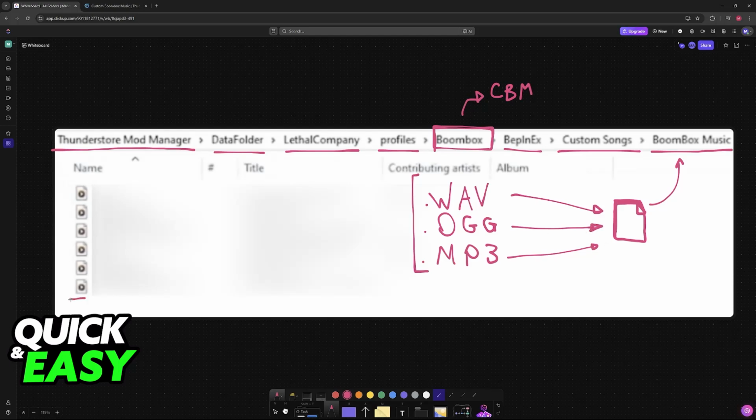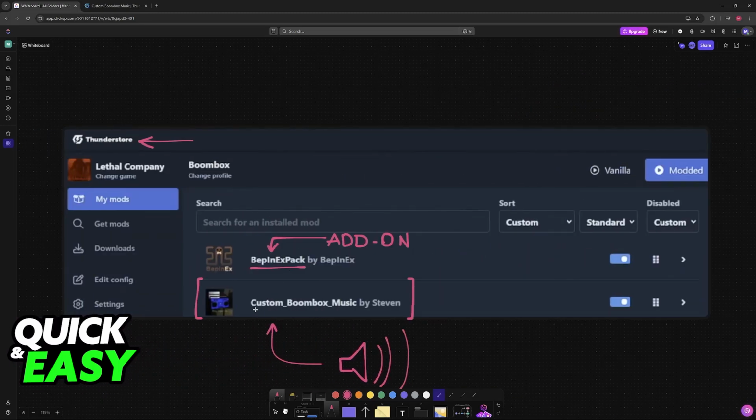Once they are all located here, it is going to be randomly selected which one will be used. So when you get the Boombox inside of the game, you will be able to listen to these files that you have installed. Just make sure that you are running the modded version of the game with custom Boombox Music by Steven. I hope I was able to help you on how to use custom Boombox Lethal Company.